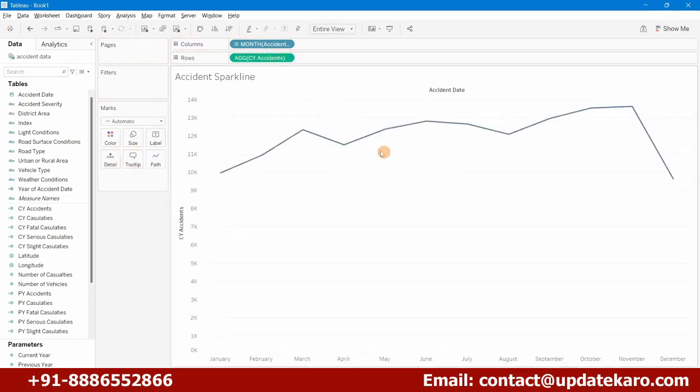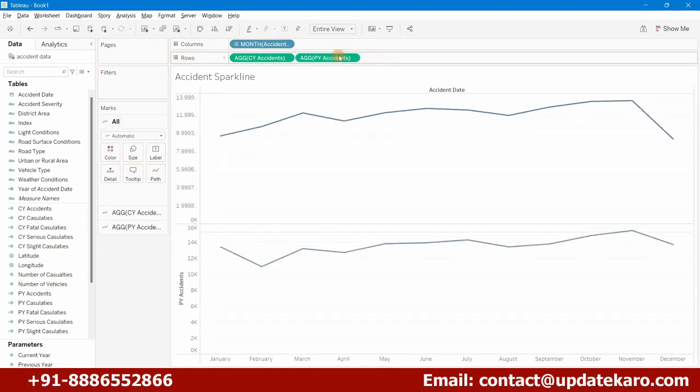You can see you have a trend of the accident month wise, right? So if you can see in January there were around 9,967 accidents, and in December it's around 9625. All right. Now next what we have to do is we have to take previous year accident, and I will put again this into the rows.